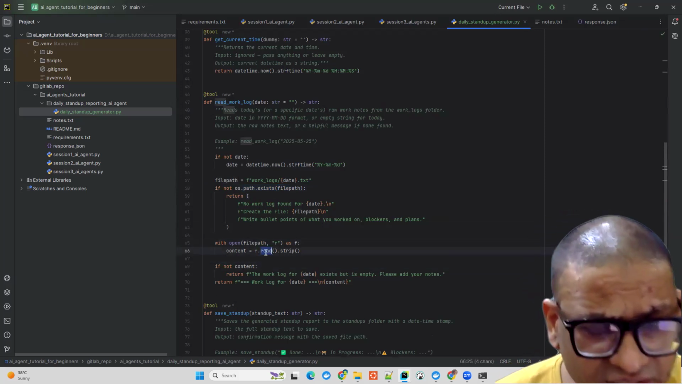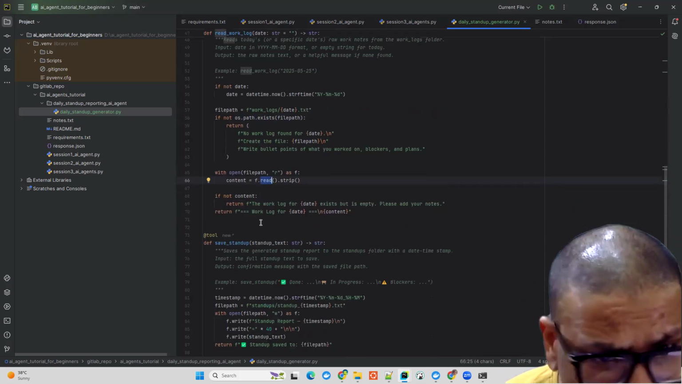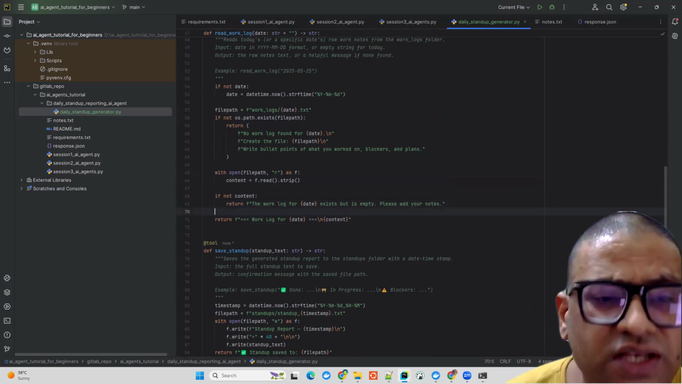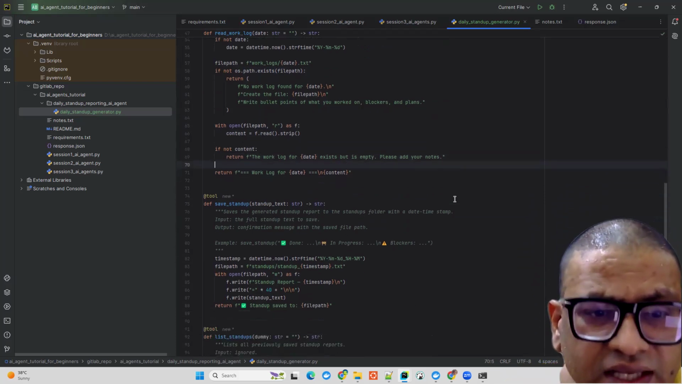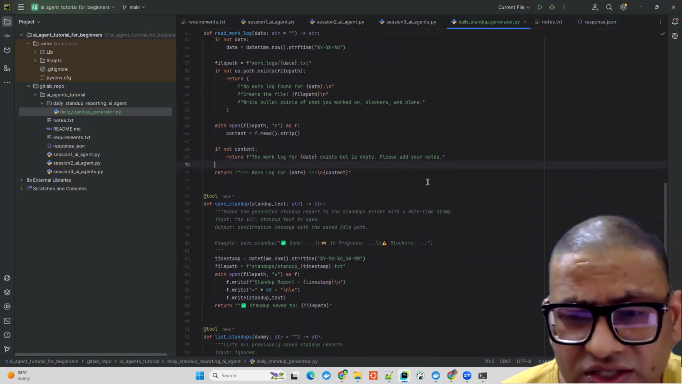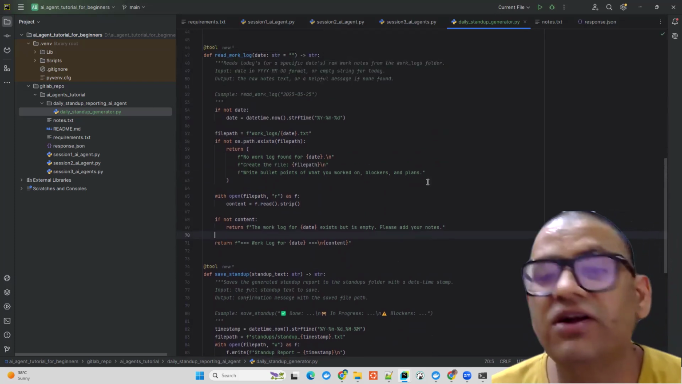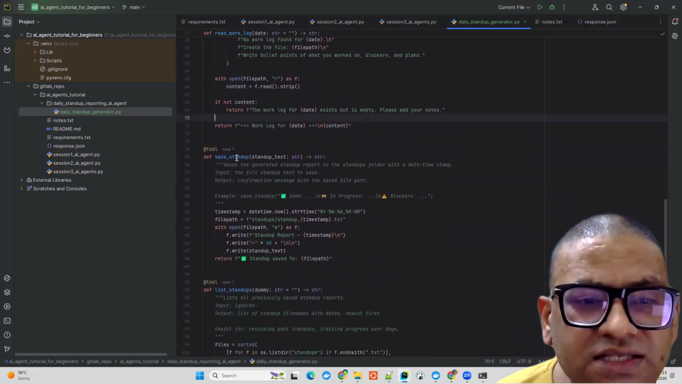Now we are just reading that work log. If there is no content, it's just checking whether it's empty or not, right? Because we need some work log to create the status. So if there is no work log, what does it mean? It means there is nothing to be shared, because we haven't planned anything. Next is the save stand up.